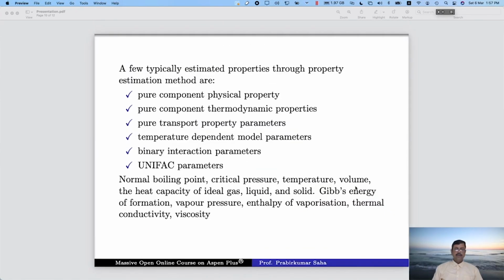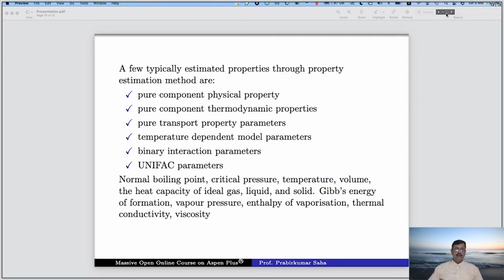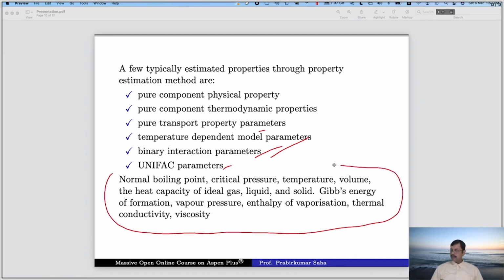Now, a few typically estimated properties are pure component physical property, thermodynamic property, transport property, temperature dependent and binary interaction parameter, UNIFAC parameters, and loads of parameters that you can think of.